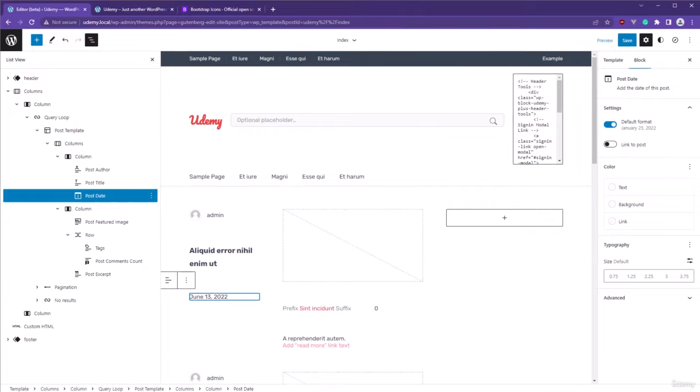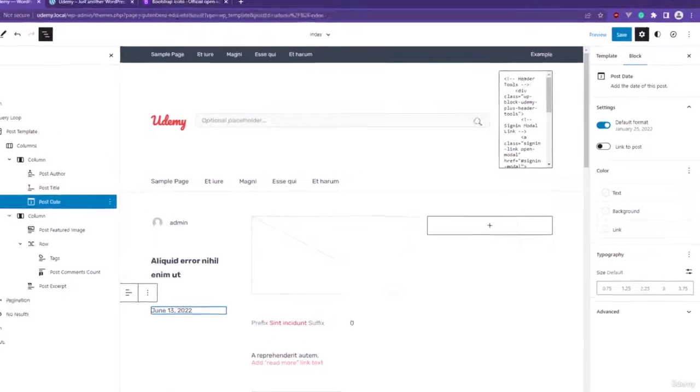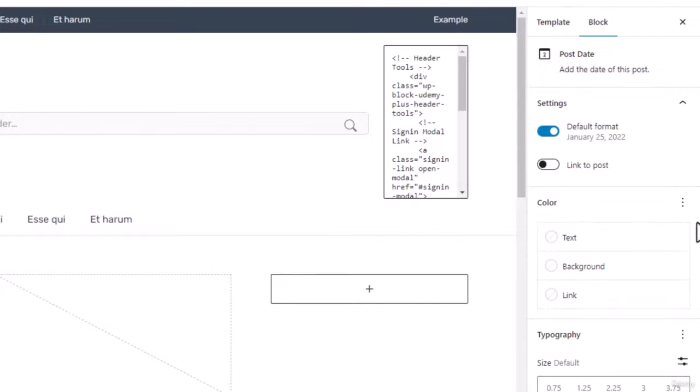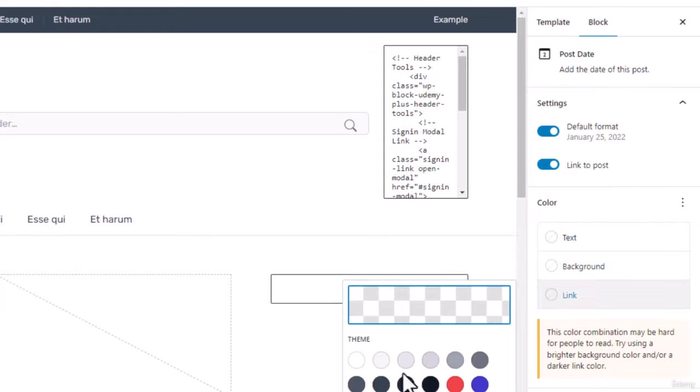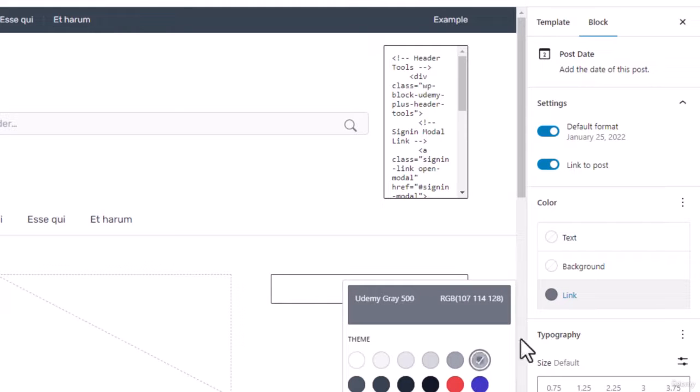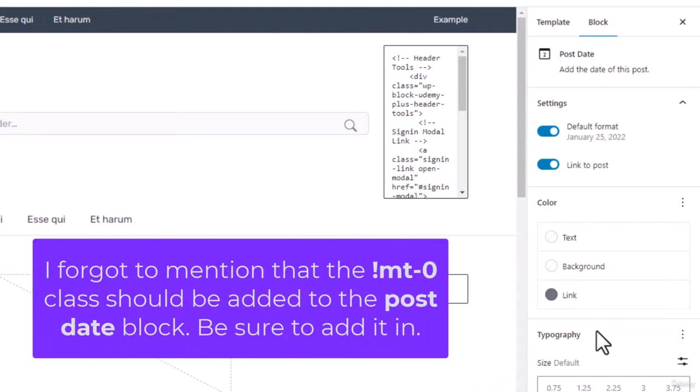Under the block settings, we are going to modify 2 settings. First, we're going to enable the Link to Post option to convert the static text into a link. After doing so, we can change the color. Let's set the link color to Udemy Gray 500. We've completed the styles for the first column. So far, so good. Let's start working on the blocks in the second column.